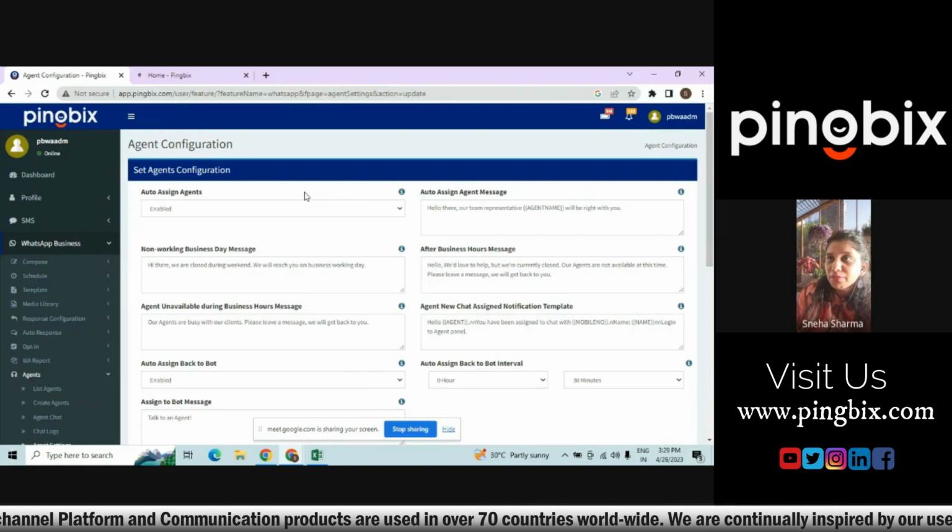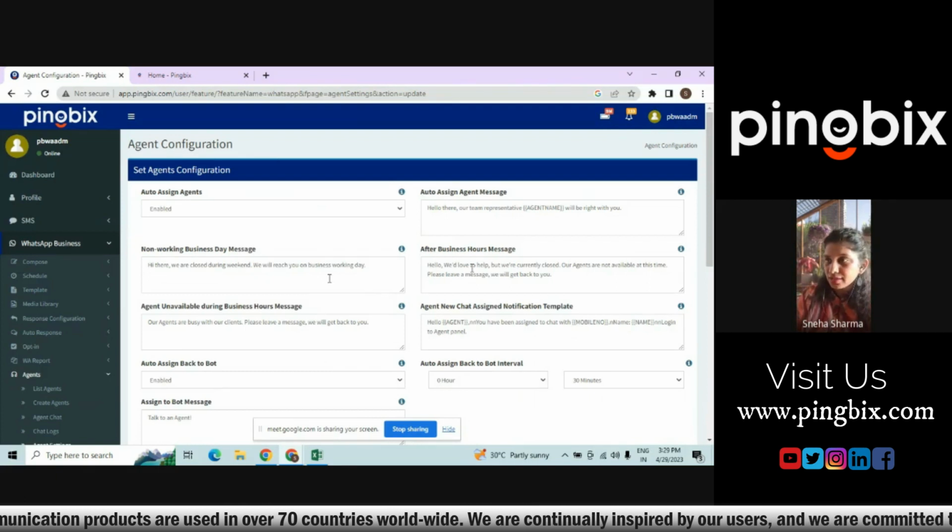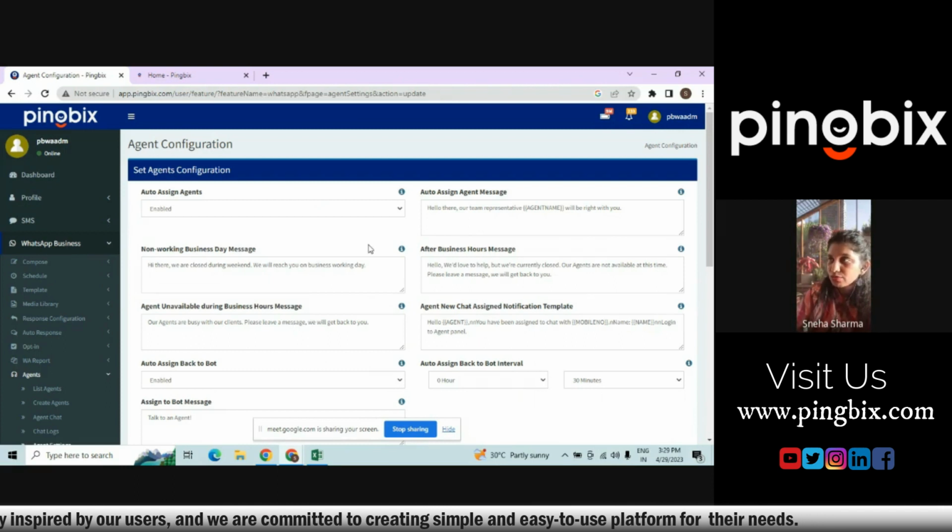This is a very important feature called agent configuration. So you can actually create this. You can actually do a setting of the agent's response. Let's suppose if it's a non-working day, what kind of message should go to the client? If it is auto assigned to an agent, and you have multiple agents, which agent to assign? So what kind of message should go?